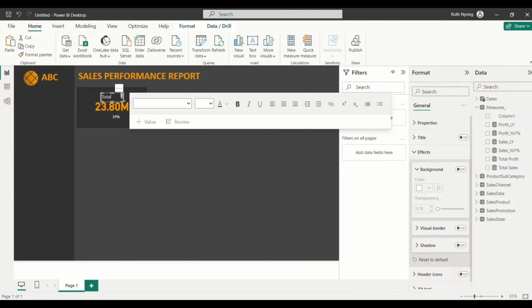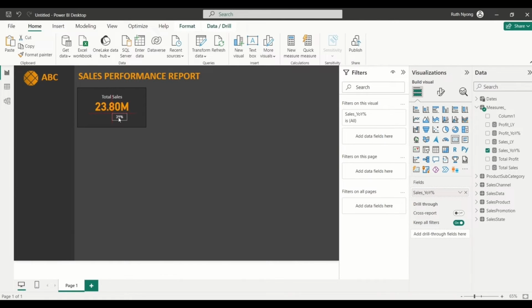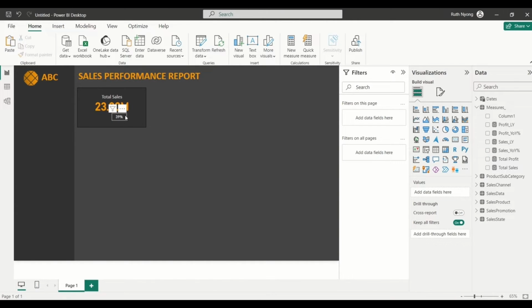So our title, total sales, is not showing properly. I'll just readjust the text box so as to show the values or the text that is within there. So that is it for our sales year-over-year.